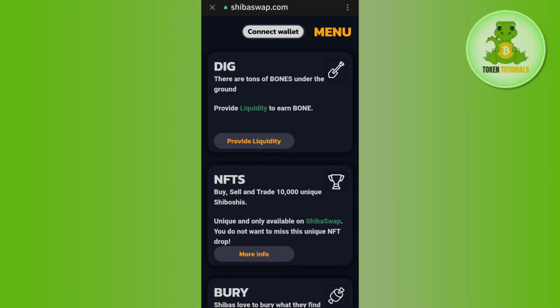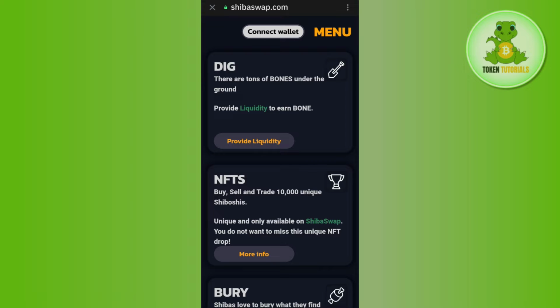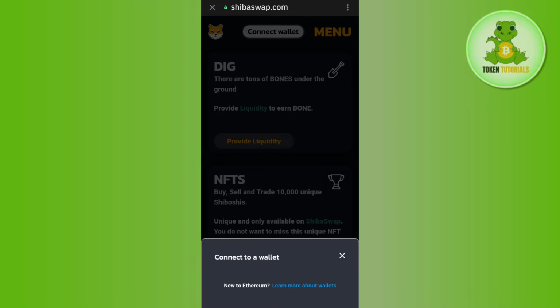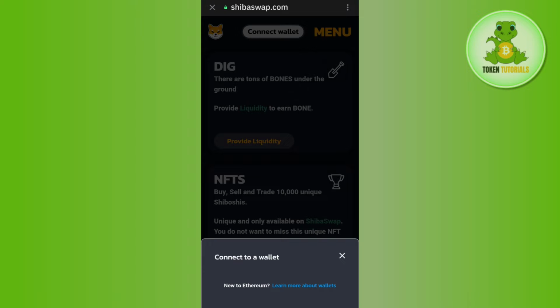Now over here, the first thing that you need to do is to simply connect your Trust wallet with it. For that, you need to tap on the connect wallet button in the top, and then you just have to select Trust wallet, and after that you will have to just connect your Trust wallet with Shiba Swap.